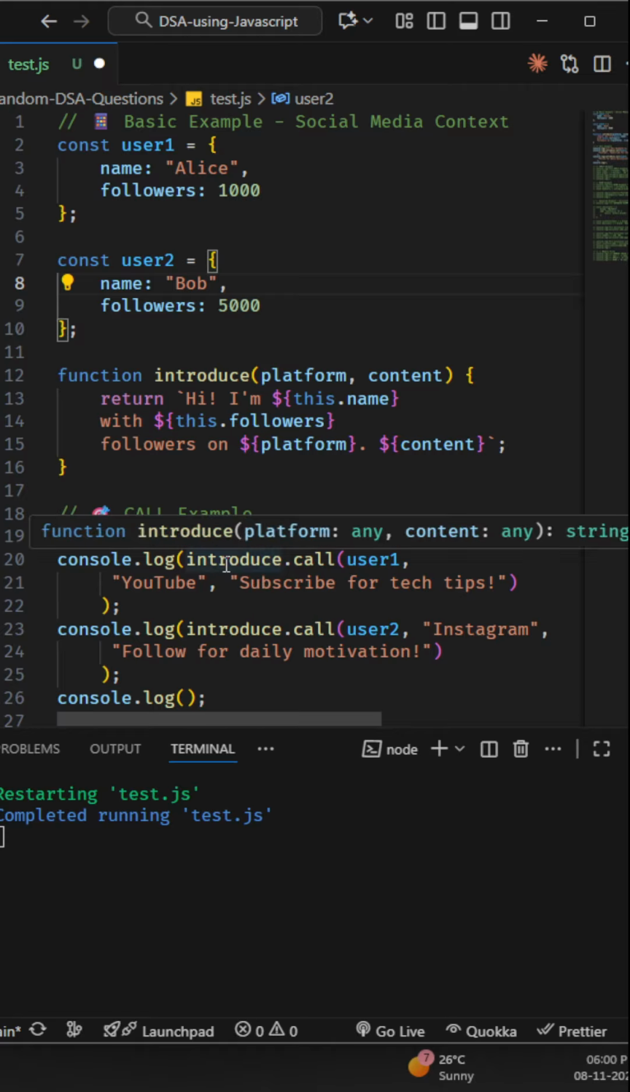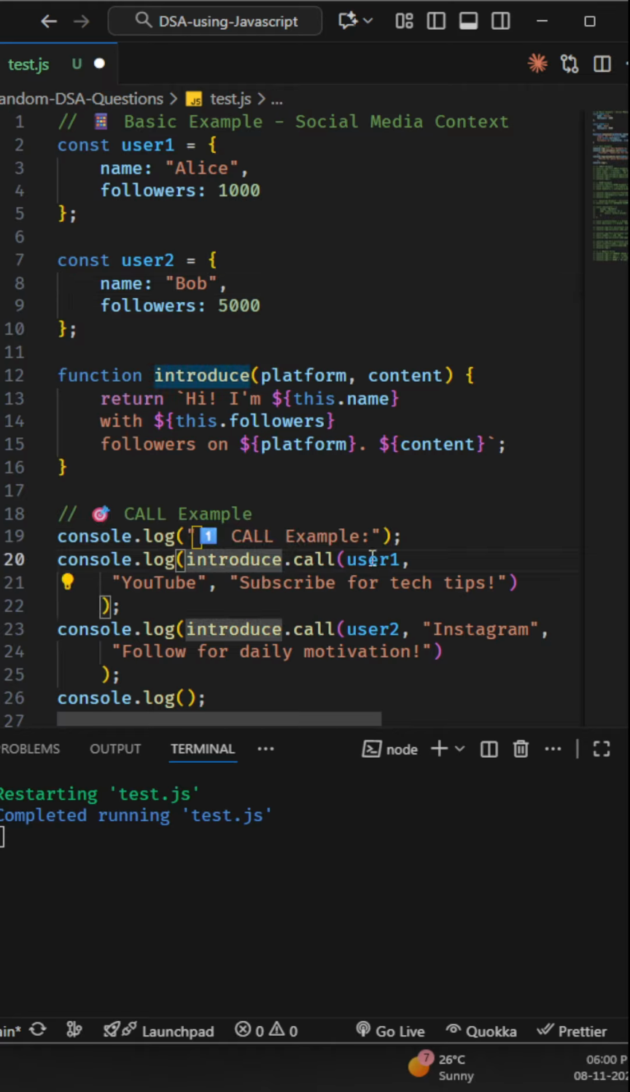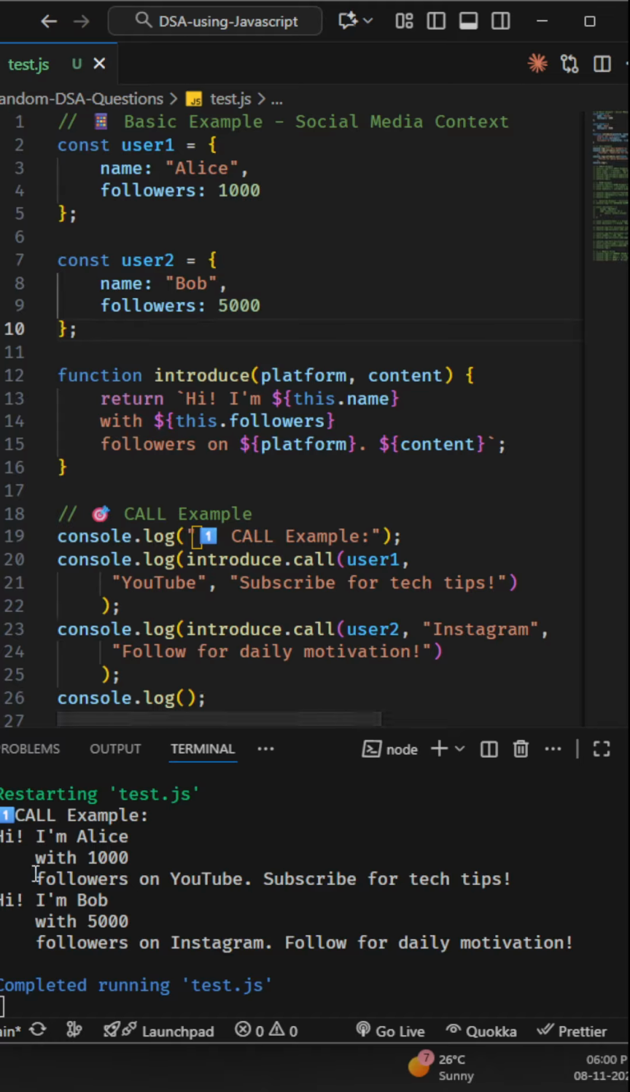So here I have called introduce dot call with the context of user one, and I can pass some arguments comma separated here. It will receive YouTube as platform and subscribe for tech tips as content, and similarly for user two. So let's save it. Now if you see, I'm able to call this function for user one and user two.